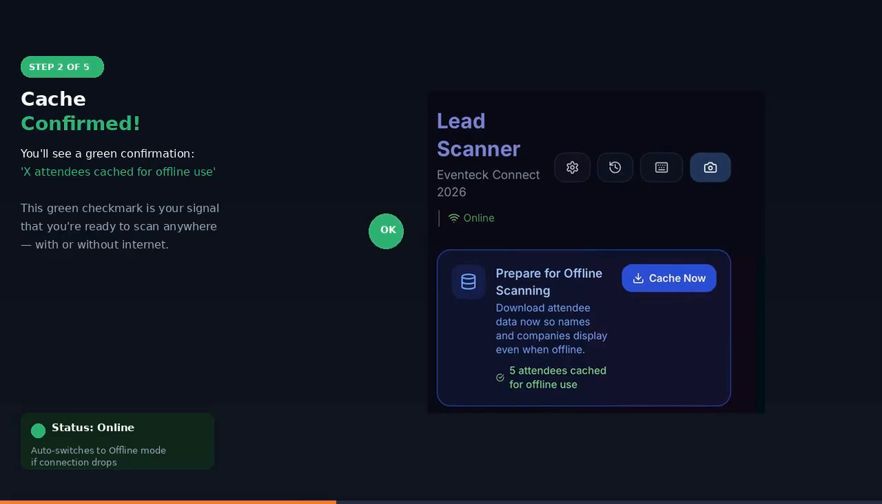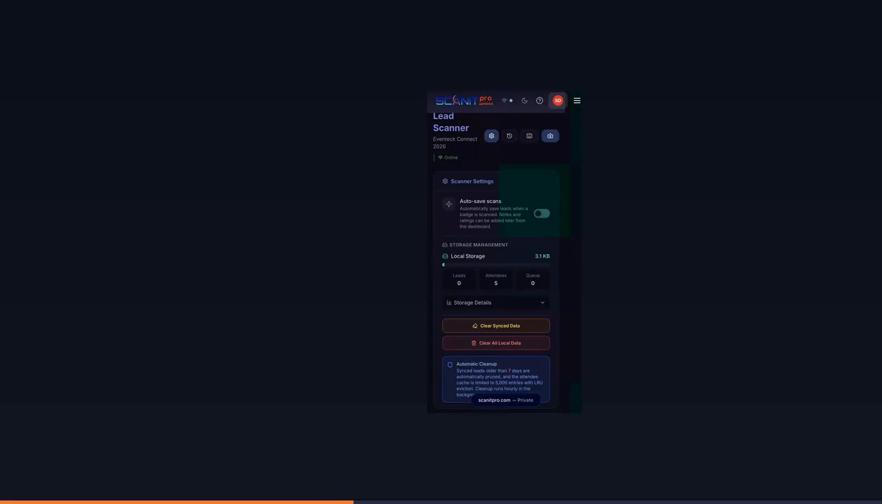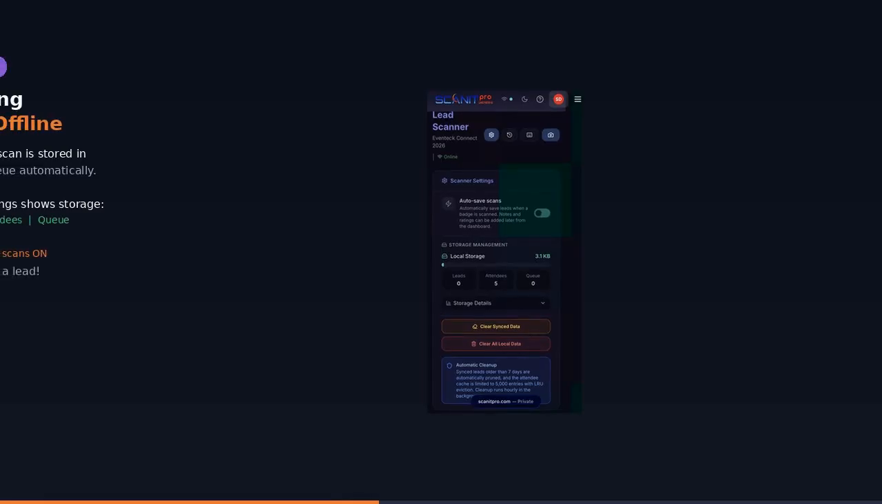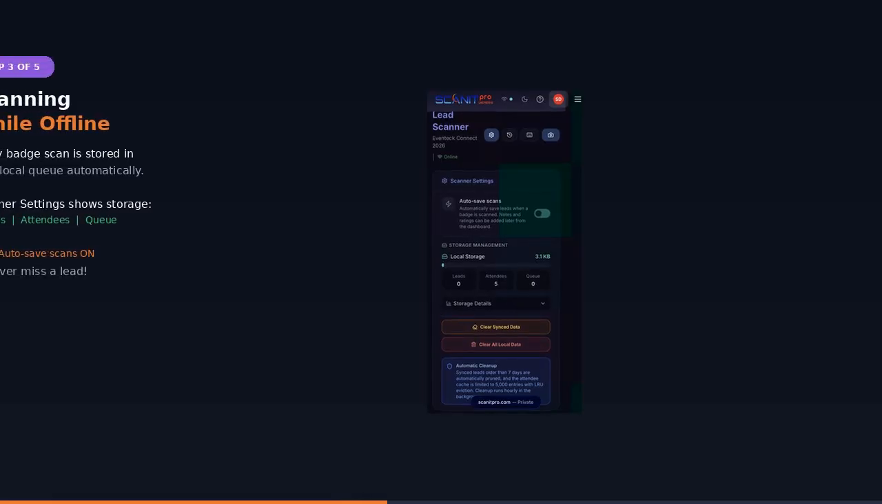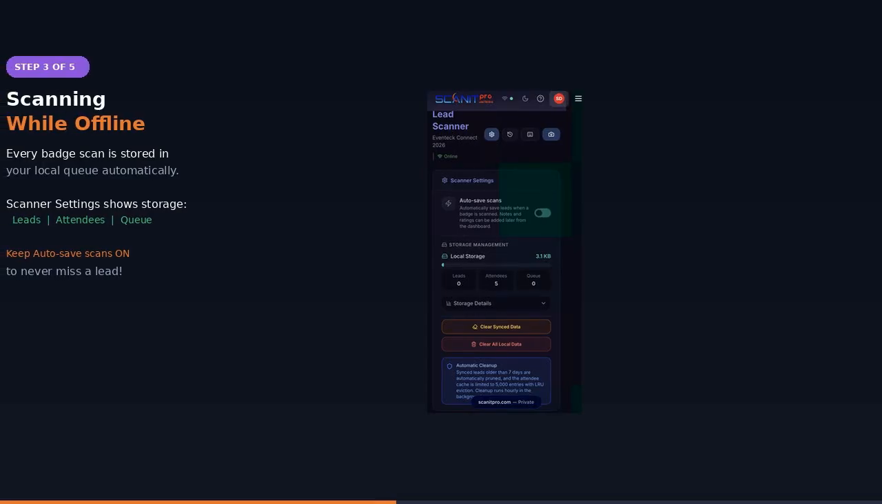Step 3. Scanning while offline. When you're offline, every badge you scan is captured and stored in a local queue on your device. SCANItpro keeps scanning exactly as it does when you're connected. You won't miss a single lead.